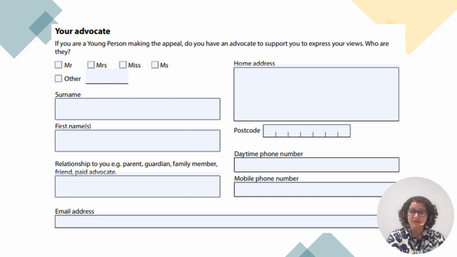And an advocate would normally be used when a young person is making an appeal and they need someone to come with them to the tribunal to explain their views. And if you are a parent or carer making an appeal, this would not be relevant to you.